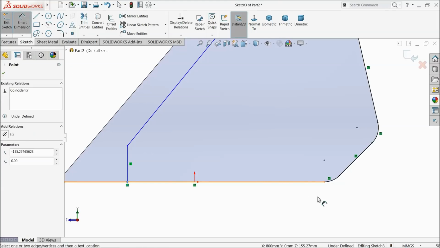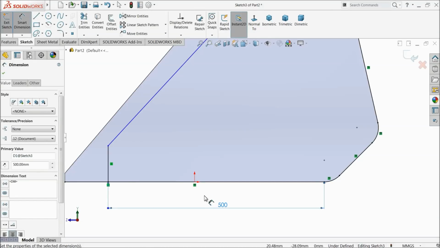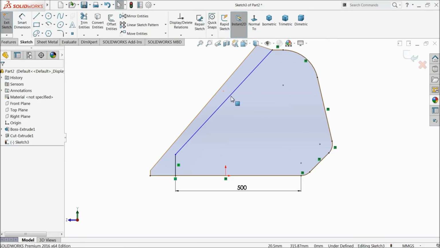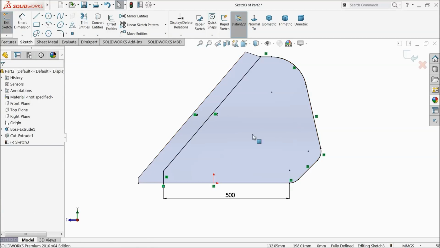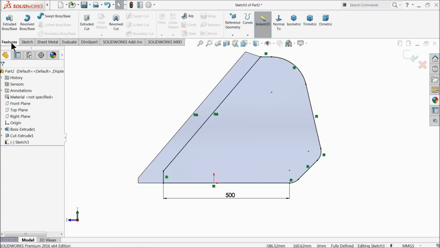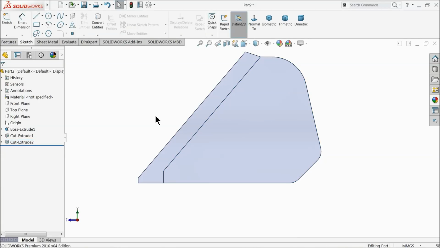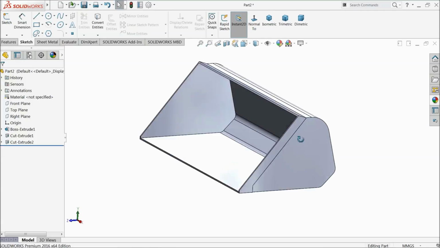Let's define this gap distance from here, 500 millimeter. Okay, and select both the lines, parallel. That's it. Trim entity and trim this outer line. Extruded cut, this is only an impression, we are going to make some impression on the body, 7 millimeter. That's it, nothing else.